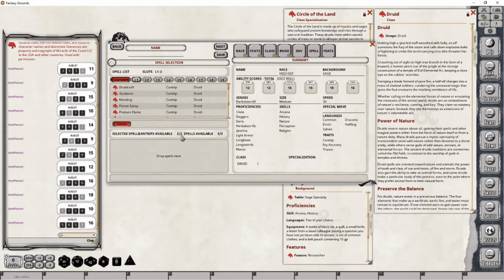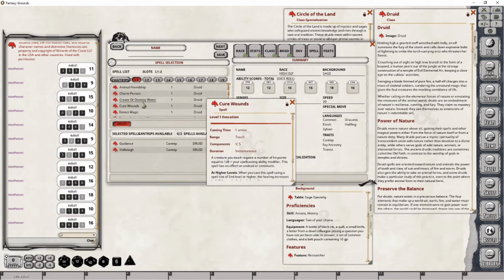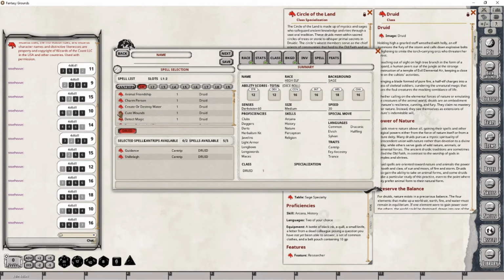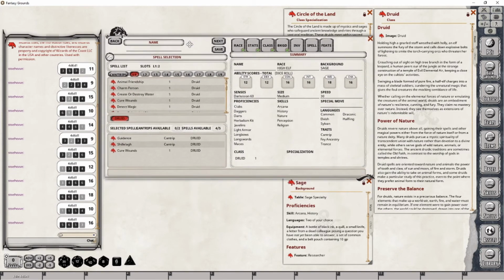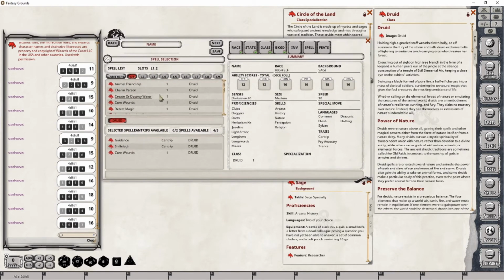So, with that in mind, I'm going to choose 2 cantrips. I'm going to choose that one. You're manipulating nature is essentially what you're doing. And guidance. Alright, so I've chosen my cantrips, and I'm going to switch to level 1. Yeah, let's take Cure Light Wounds, or Cure Wounds rather. I keep forgetting that 5th edition has gotten rid of the word light in front of the wounds part there.